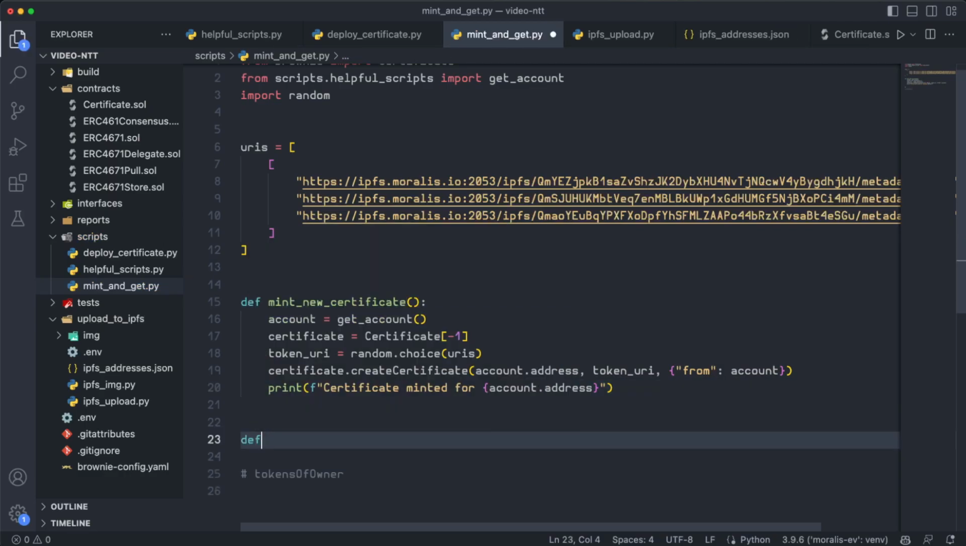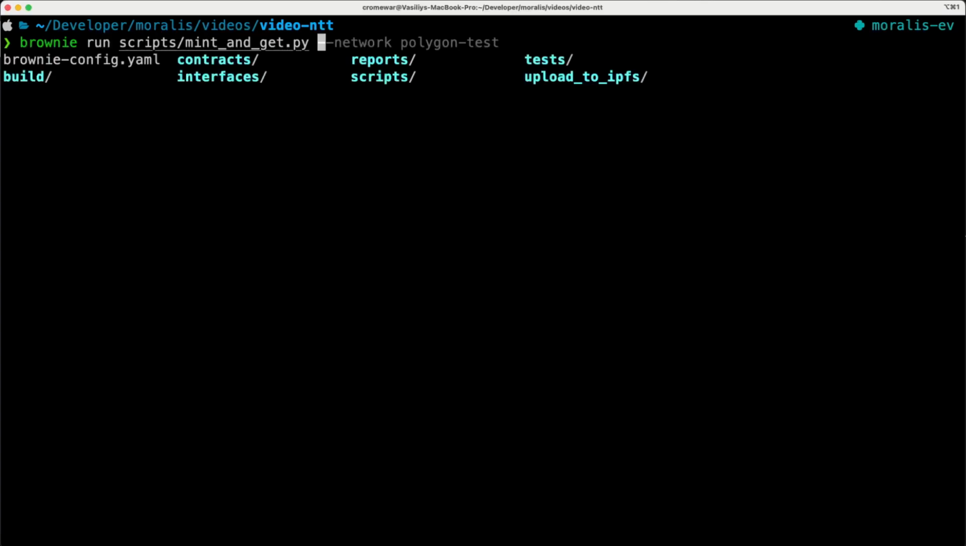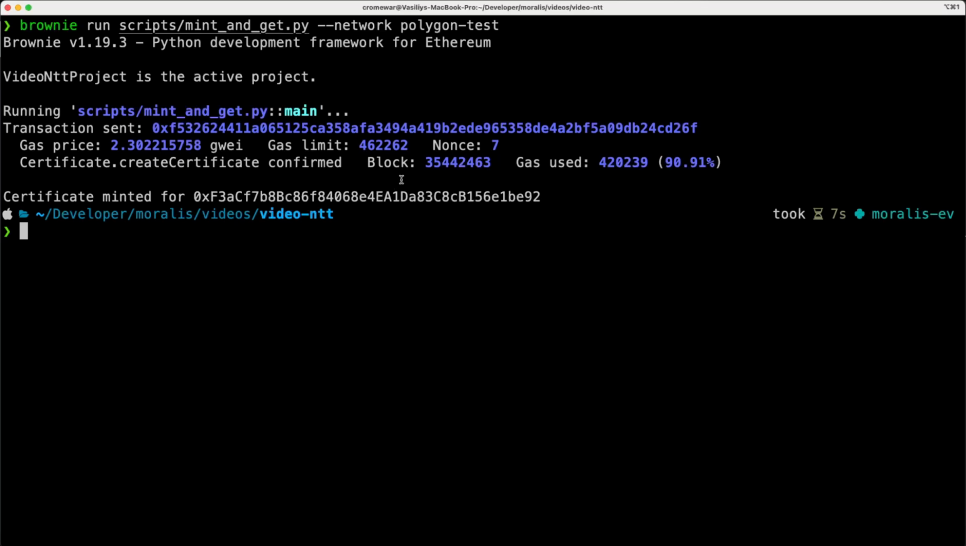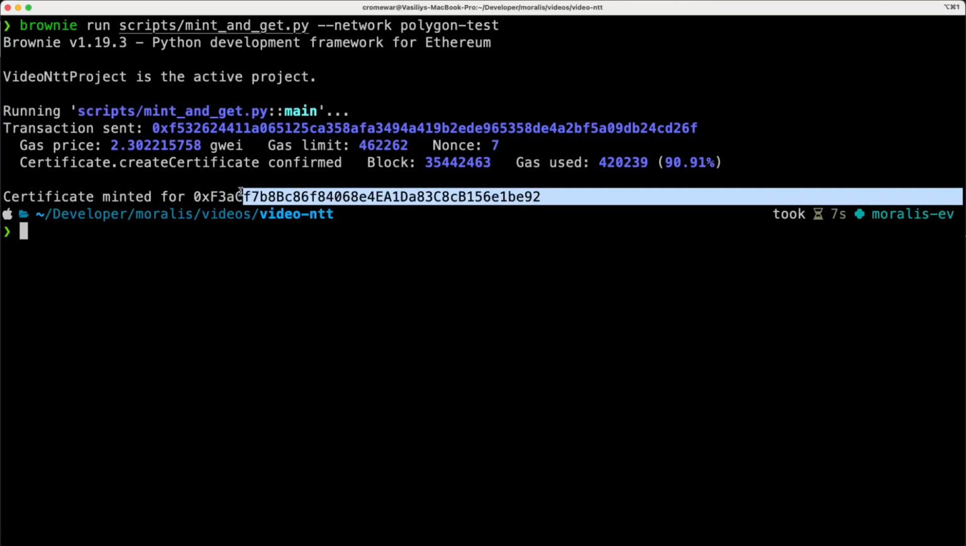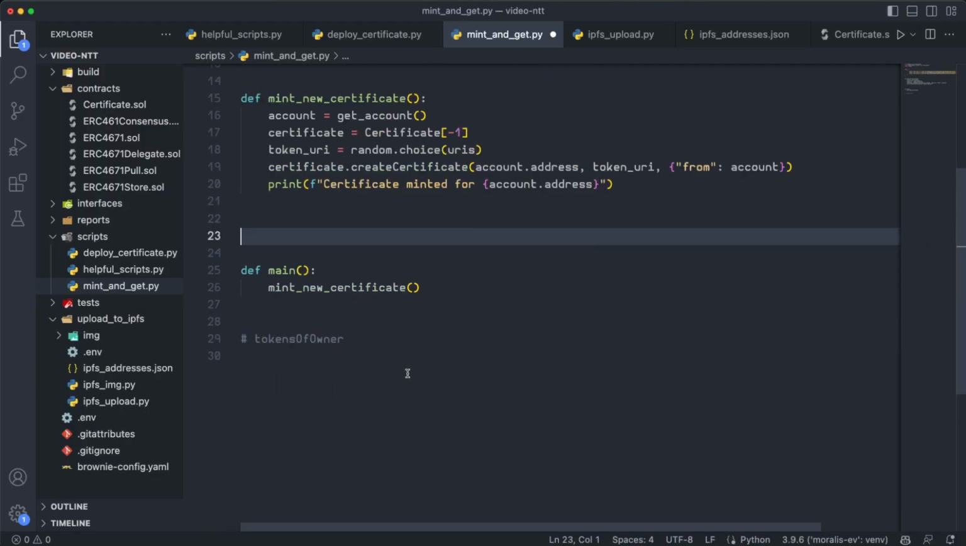Let's declare a main function. So let's say brownie run scripts/mint_and_get.py on the network Mumbai, or the Polygon testnet, which is the same. Let's hit enter. We successfully minted the new NFT certificate on this address. So now let's create a function to get that. So here I'm going to say def get_NFTs.